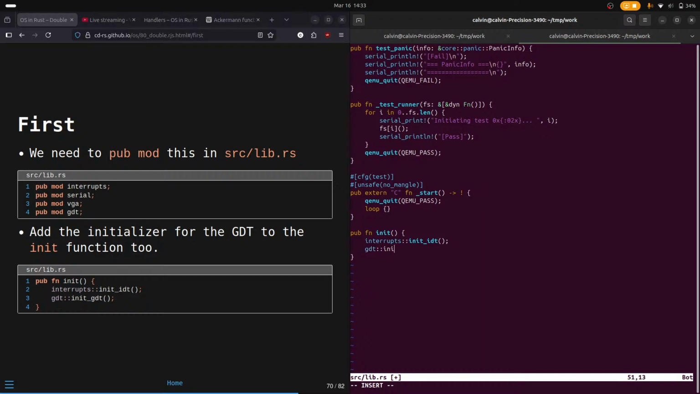What am I doing? Okay. So I'm going to create a GDT mod. It's going to have an initialization function in it, and it's going to be very similar to interrupts. In fact, I'm going to save this, and then I'm going to open interrupts just so we can refresh in our minds what it looks like.